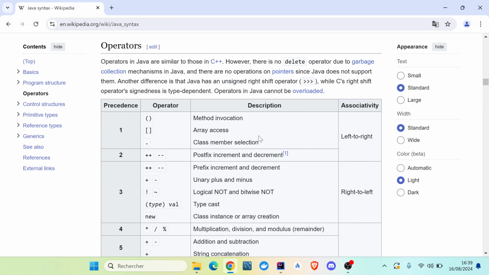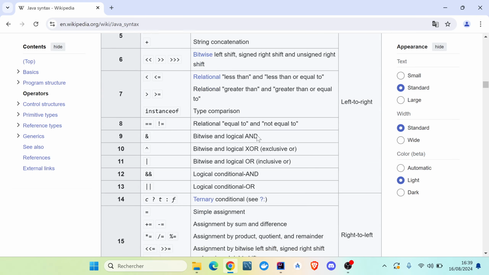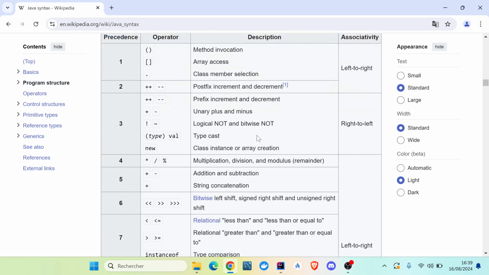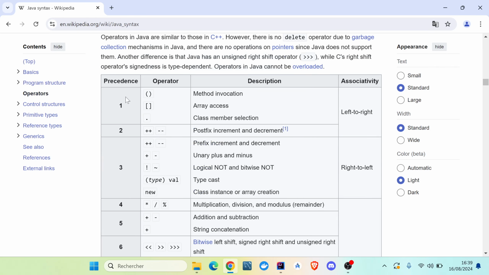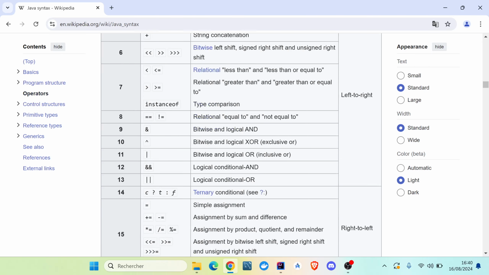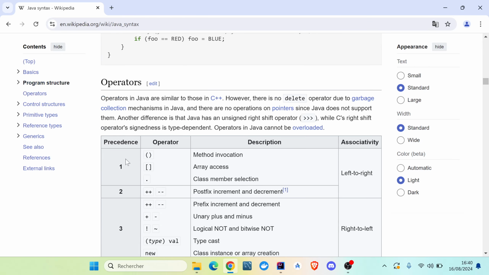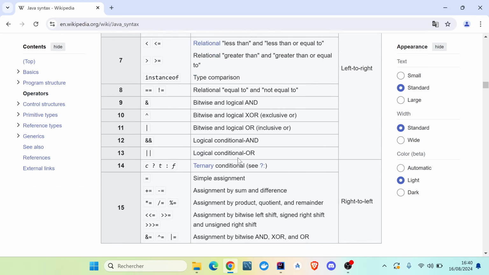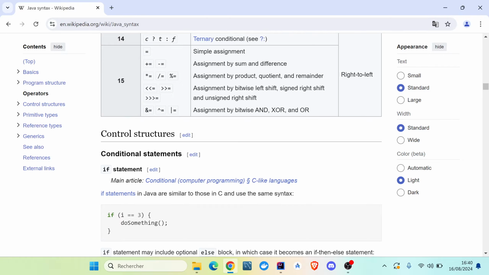I'm on a Wikipedia webpage showing a nice table. In this table, we can see all the Java operators with their precedence. The higher the precedence is, the smaller the number is in this table. So on the top of the table, the operators have the higher precedence, and at the bottom, the lower precedence.